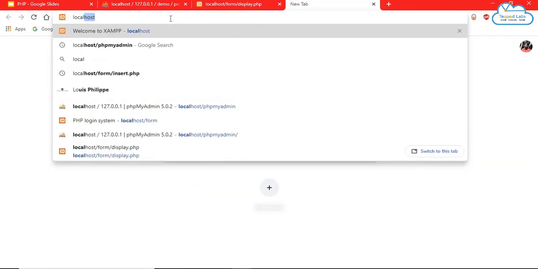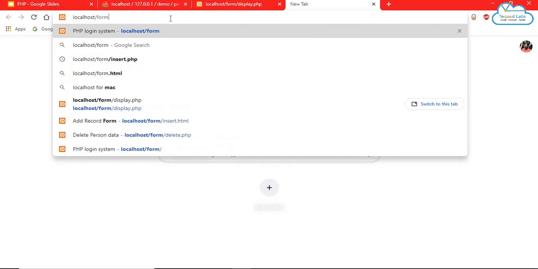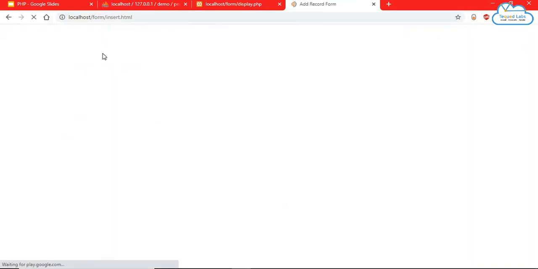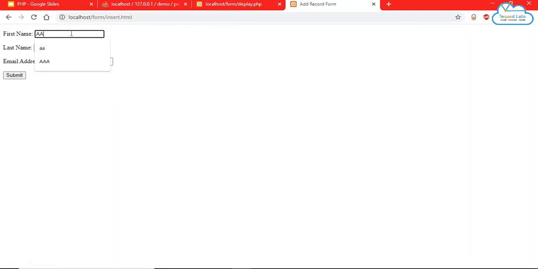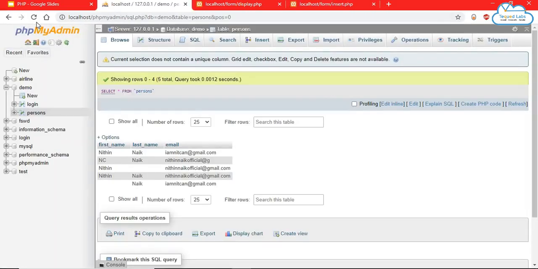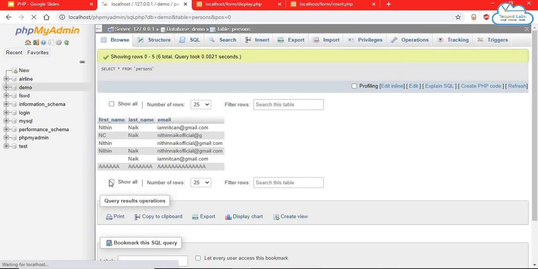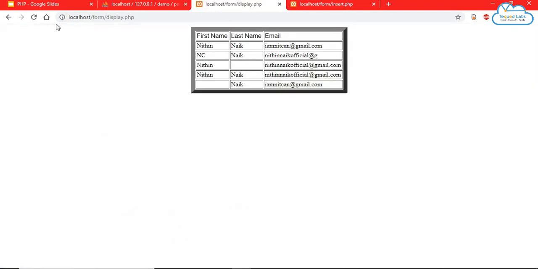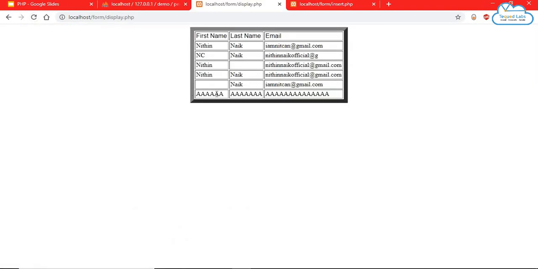I'm going to insert one more data. So I'm going to insert here. Again, I'm going to insert some other name. Maybe I'm going to insert as AAA. Again, all the three things I've done, submitted. So records added successfully. When I refresh it, you can see AAA is added here. Again, if I go back and refresh this, you can see this is also been added, right?